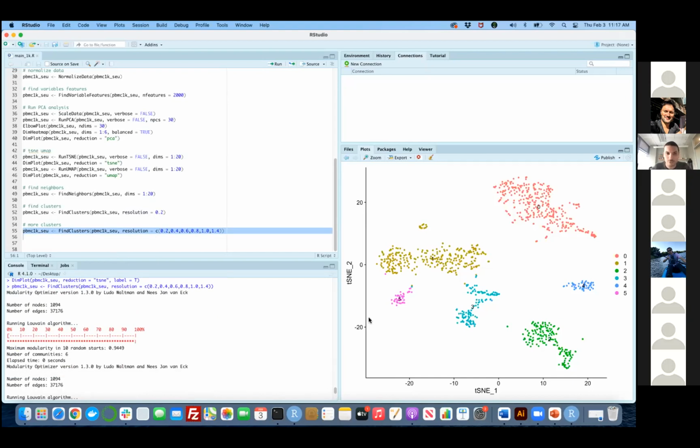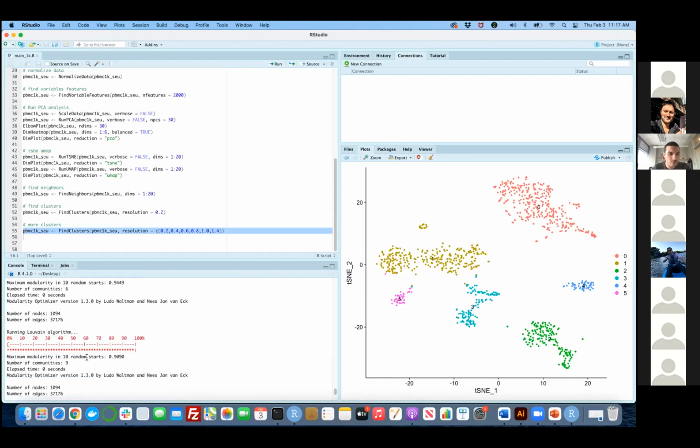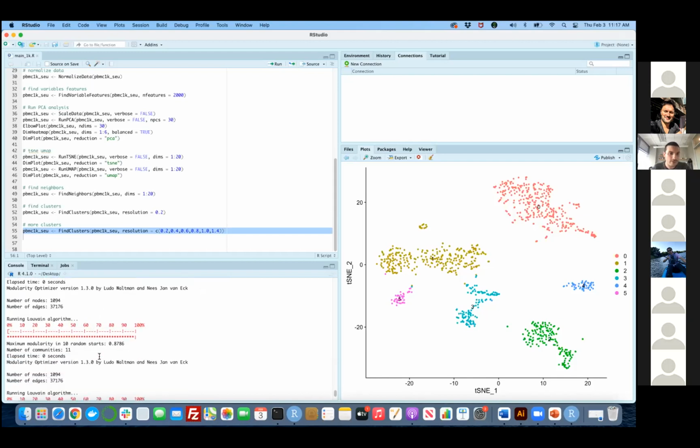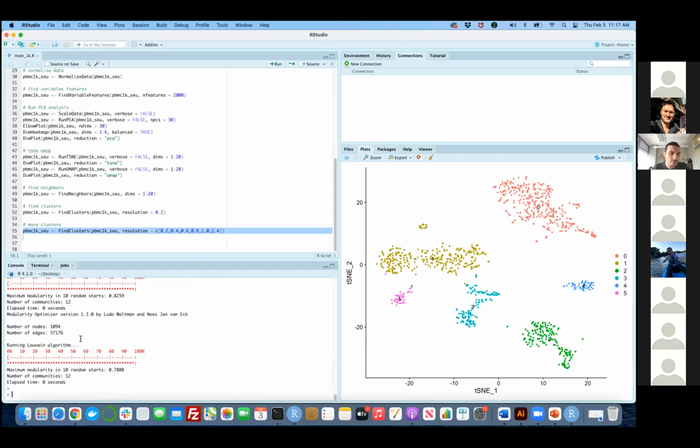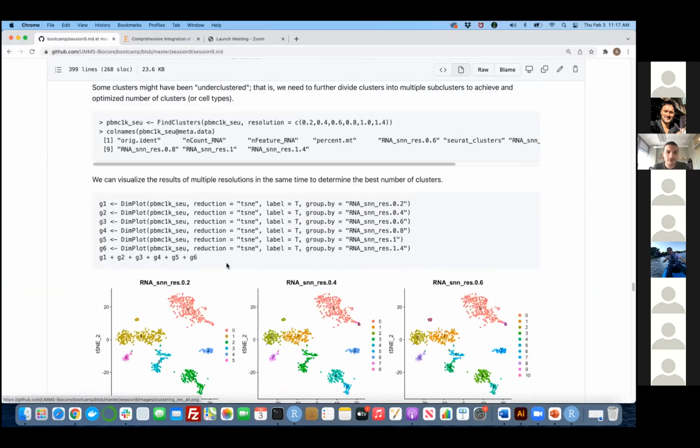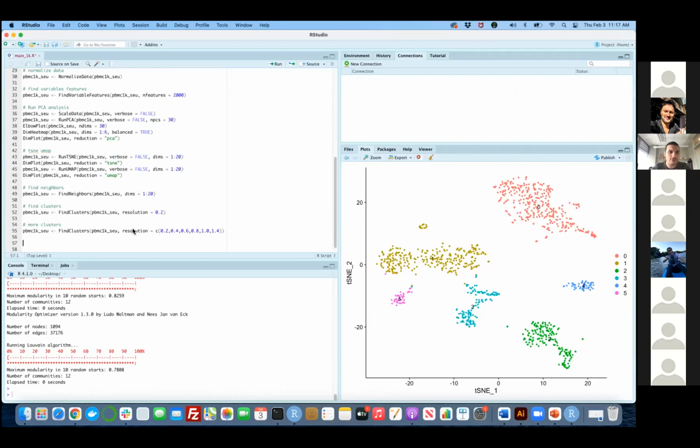It was the exact number here because we started with 0.2. Then we increased that to 0.4. This time it found 9. Then it was 0.6, 11, 11, 12, 12. So maybe we can understand that there's a pattern with all of this. And there's a really quick function here that you can use to combine all the different results at the same time so that you can take a look.